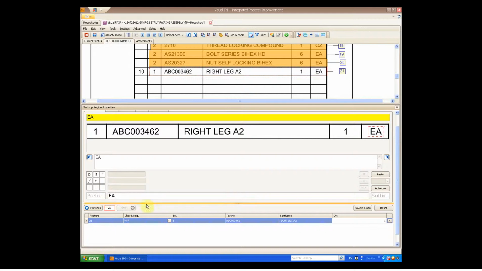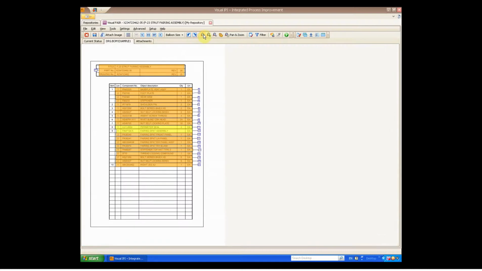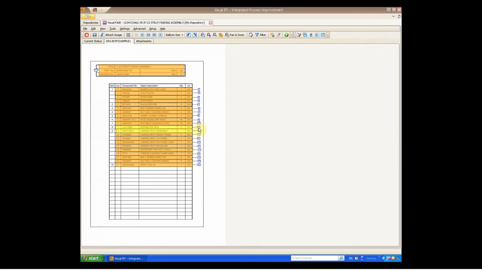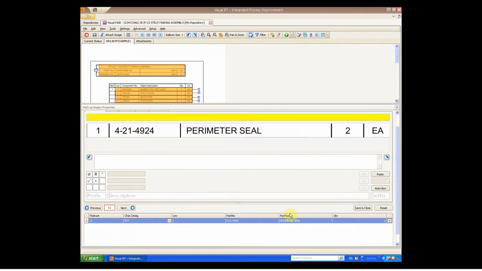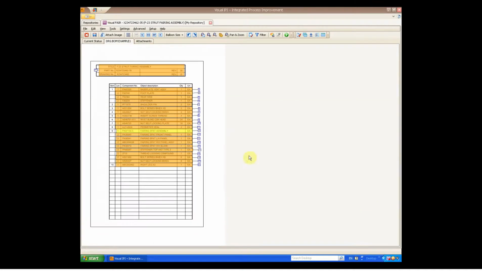Now I've finished, that's the last feature. So let's just take a look at that. So we can actually check that we've got everything by using the show missed features. So I can see that I've captured all the information on that bill of materials. Let's reset that and switch that off. So I've got two items there. What happened with that one? Okay, I didn't validate the unit of quantity, and then the other one, that doesn't have any. So now this is highlighted.